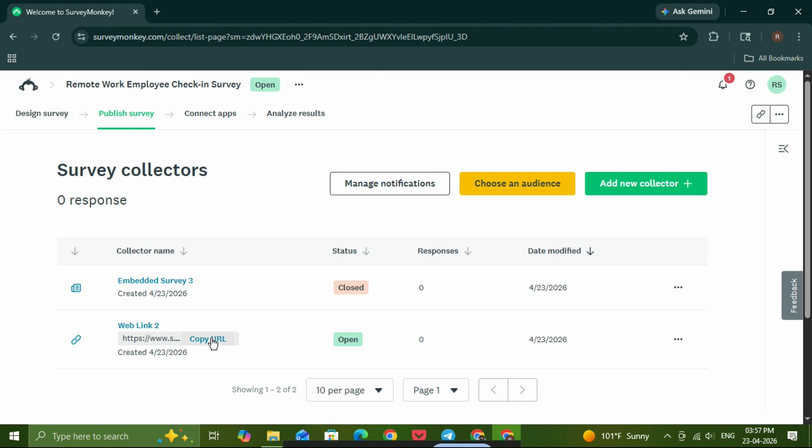You can send it to individuals, add it to a follow-up email, or post it in a team channel if you're collecting internal feedback. If you want to resend the survey to a different audience, you can keep using the same link as long as your survey is still active and collecting responses.